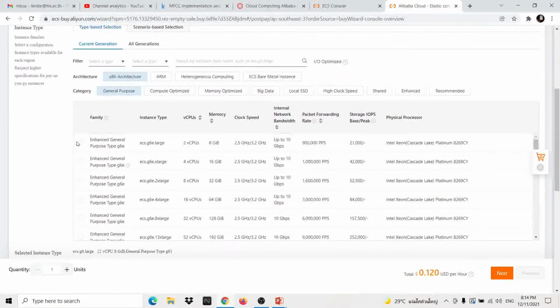Now I choose what kind of ECS instance I need. In the architecture, whether it is an x86 architecture, ARM processor, heterogeneous computing, or ECS bare metal instance, we can choose the type of architecture we need. And then in the category, we go for the general purpose G6, or the compute optimized C6 and M6, and the big data, local SSD, all those things. Now I want to choose 4 CPUs with 16 gigabytes of RAM, so I go for this one.